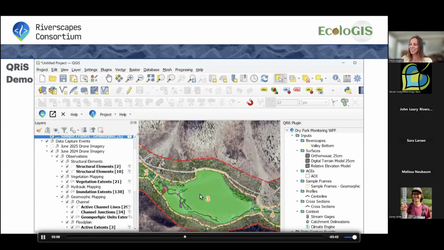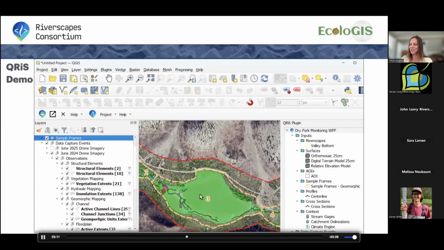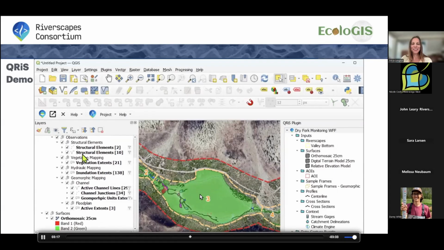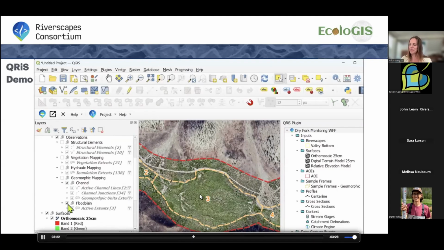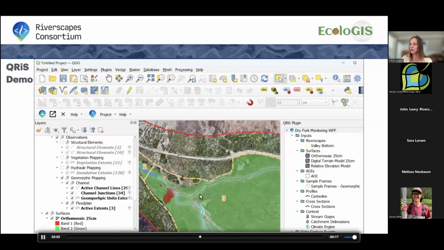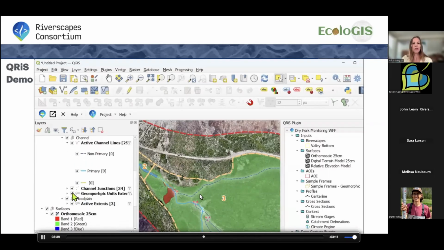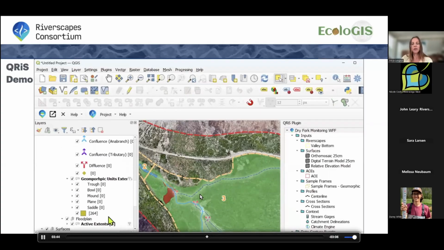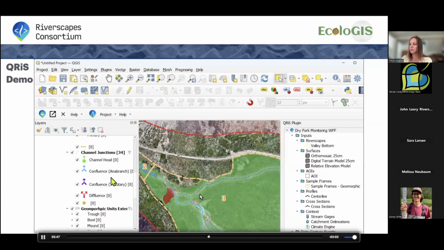Okay, let's look at the data. Make things easier to see again. I'm going to turn off some things so we can go through it one by one. Okay, first I'm turning on the active extent of the floodplain and geomorphic data sets such as channel junctions and in-channel geomorphic units. You can see that they are stored as different types like primary, non-primary channels and different kinds of channel junctions that you can better use to understand what's happening in your riverscape.